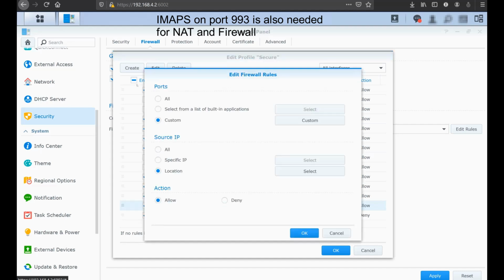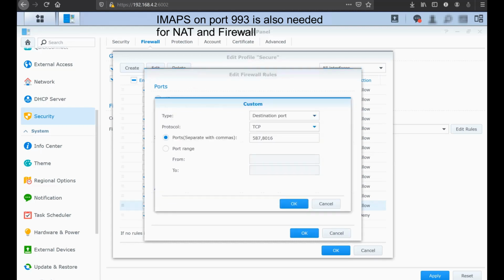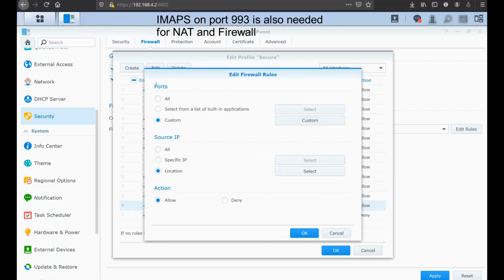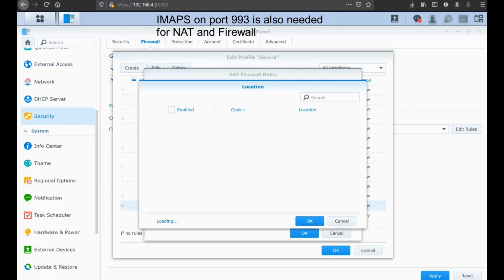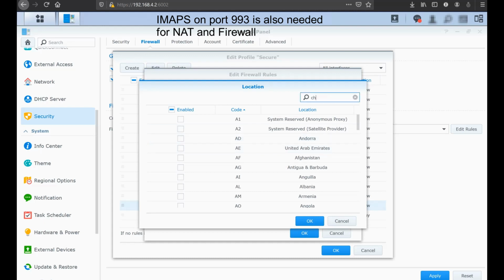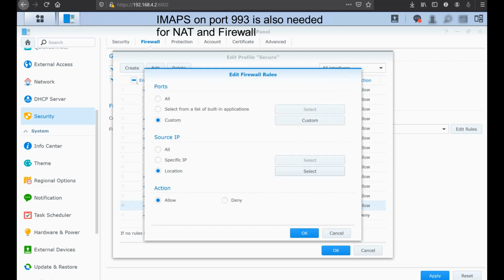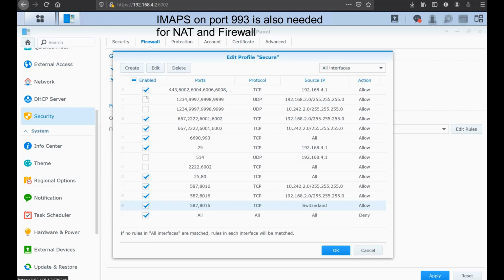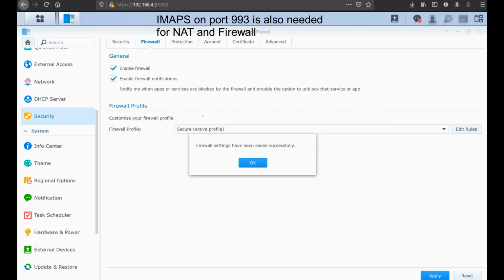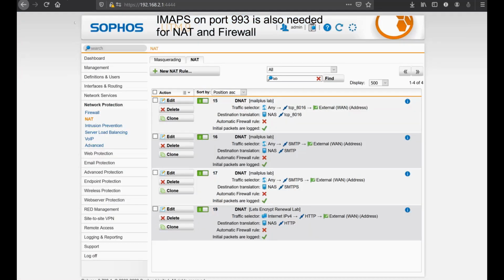So I'm just putting here in this rule that for the ports 587 and 8016, so the SMTP port and the Mail Plus package port, for the location, so it's Switzerland, it's CH, I'm going to enable this country, and the action will be to allow. So this is for the firewall rules. Now I'm just going to click on OK and click on apply. Okay, this is done.